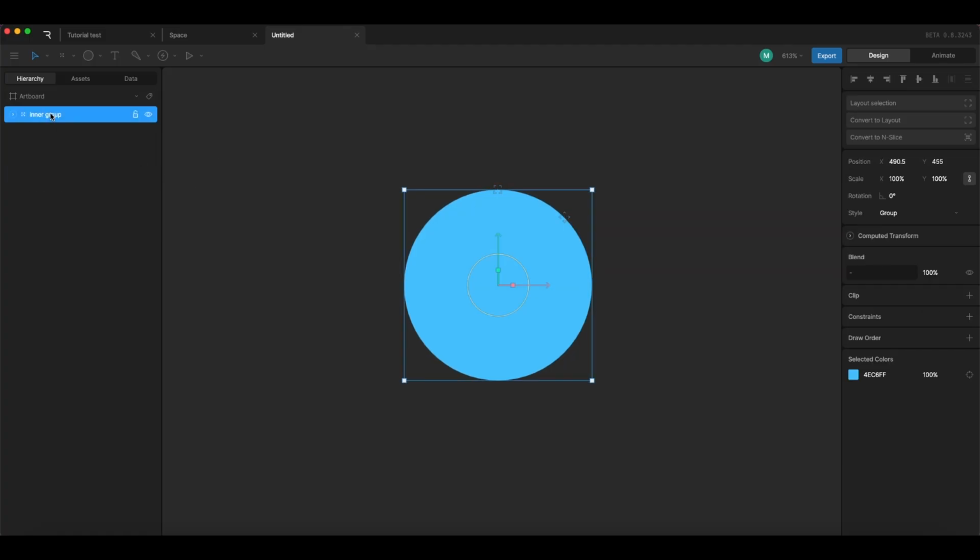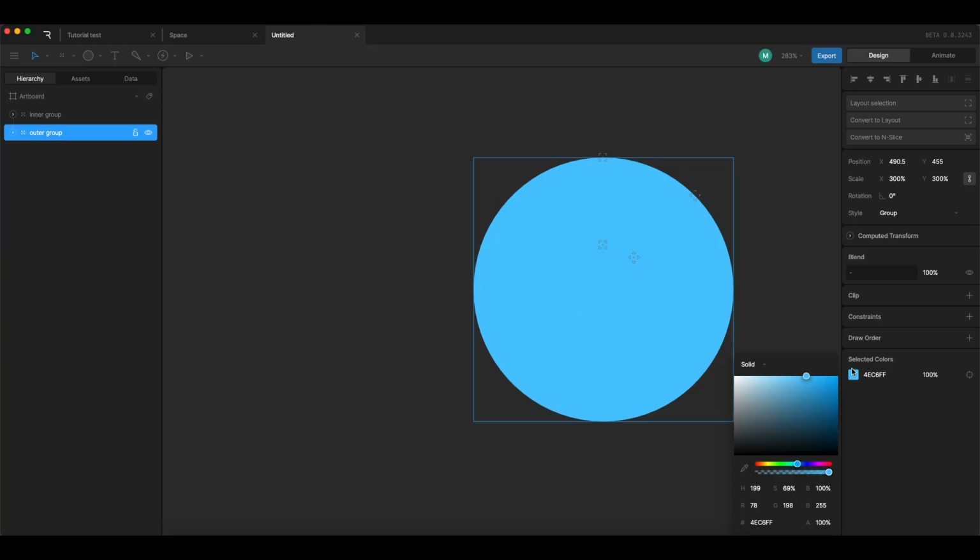Then, we group these together and name the group inner group. We duplicate it and name it outer group, placing it below the inner group. Then, we scale it up to 3 times its size and change its color.